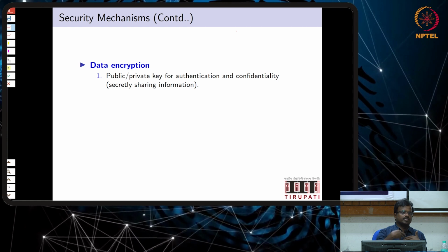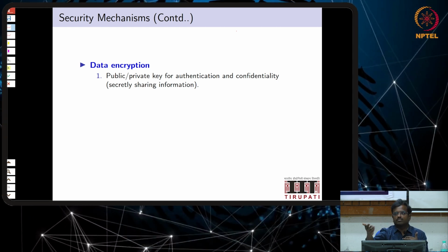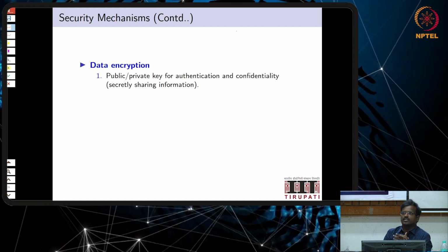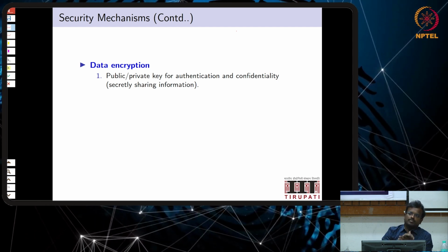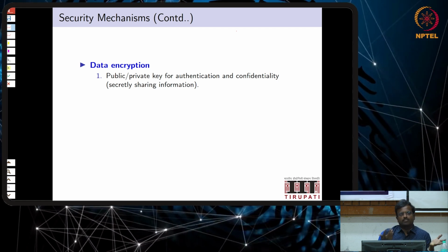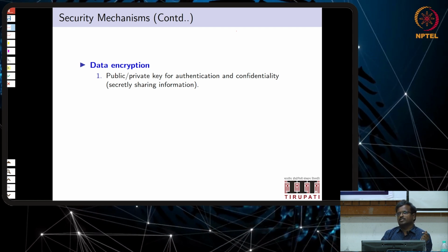Okay, so if I want to securely communicate a message between you and me, you can have a public private key that you have generated. So you can keep your private key which only you know, then you give me the public key. The public key has nothing to do with that, so that doesn't compromise your security.